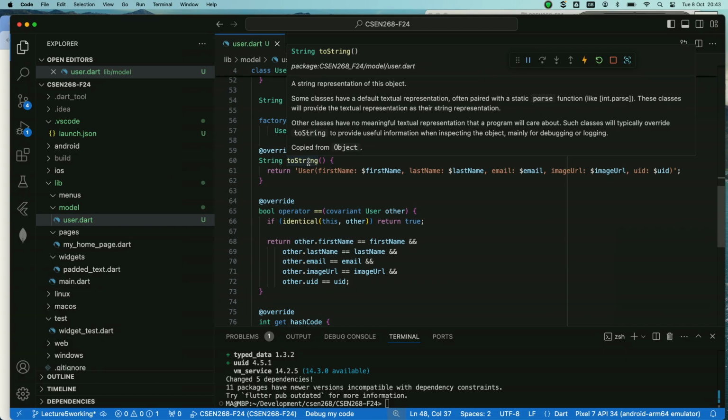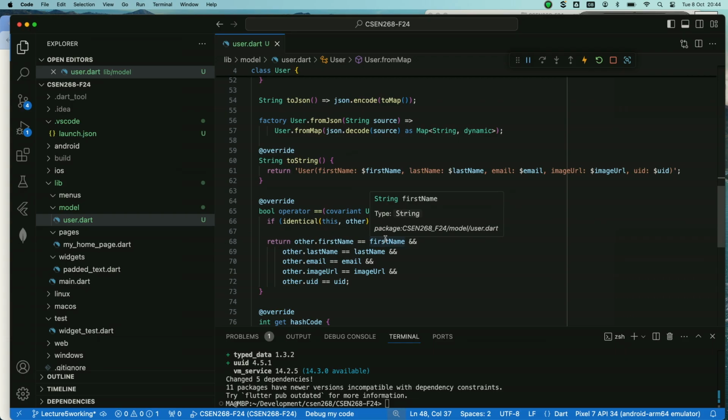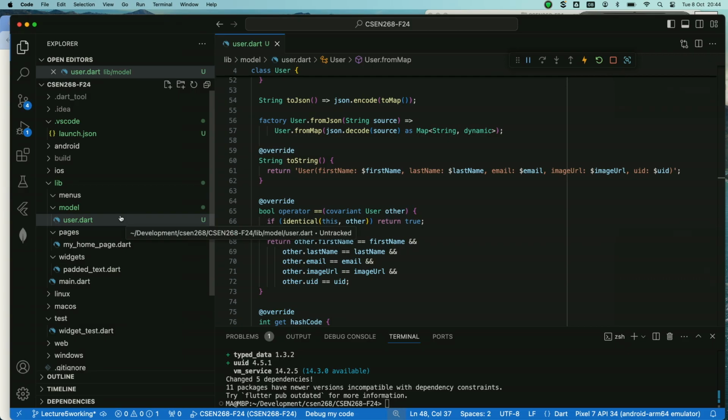It's created like this. Maybe in the toString function, you will not need the image URL and the UID. You will just need the first name, last name. It's possible you can go and edit it. But the good thing is that the generator is quite nice, giving me all of this. Can I move on? All right.